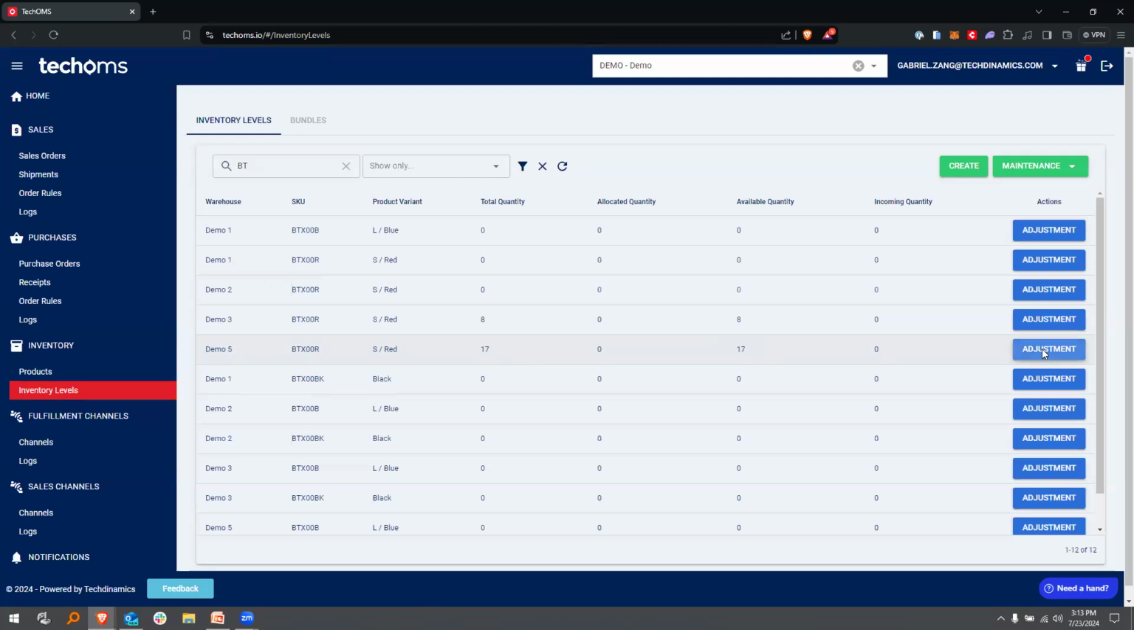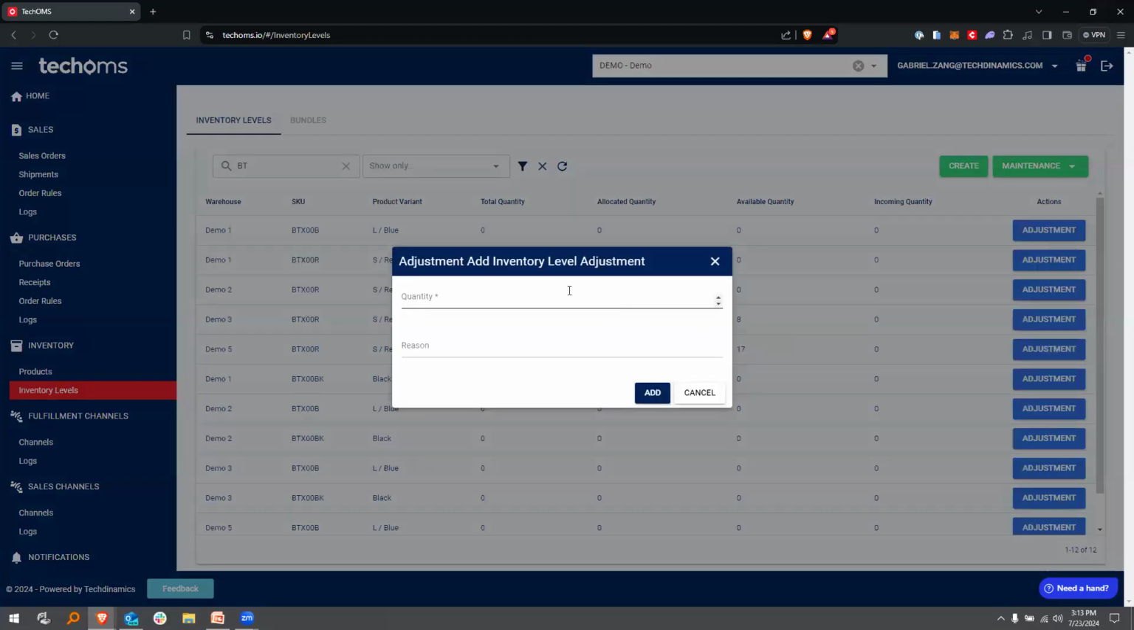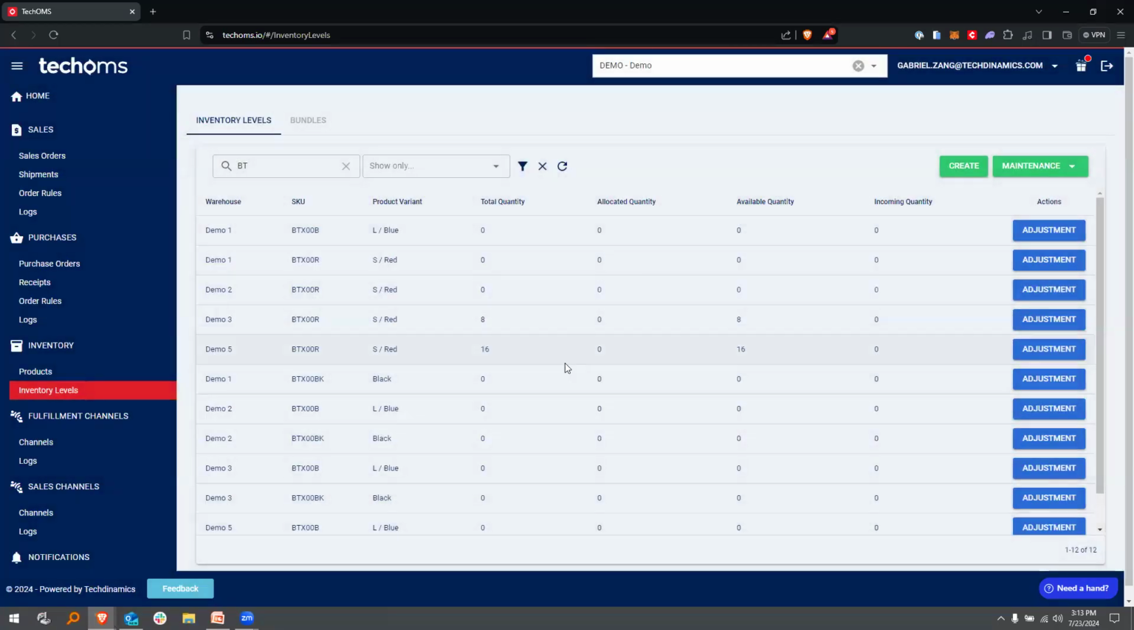What we're going to do is adjust the inventory. We're going to reduce it by one, quantity one, reason: accident, broken item. So that way, as you can see, now it's 16 instead of 17. You can report and adjust your inventory, in this particular case even with a justification of the reason why.